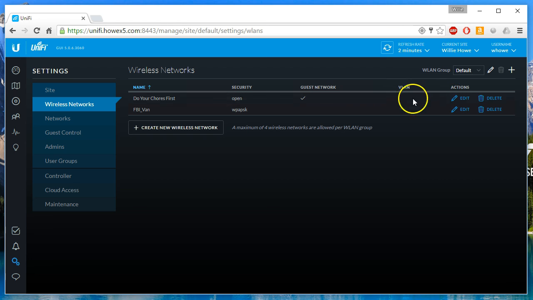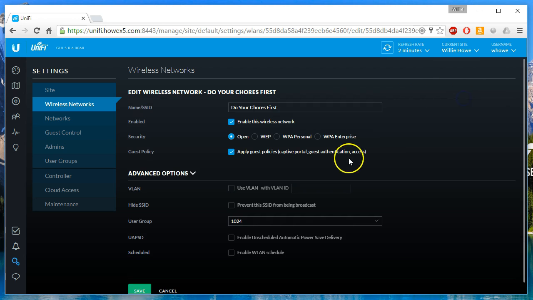The VLAN, these both ride on the default VLAN, so if I did have different networks that I wanted each of these to be attributed to, I could come in here and set that VLAN. I do have another video on that. If you go out to the channel, there is a video that specifically talks about SSIDs and VLANs. The controller looks different now, but the concept is still the same. So with do your chores first, it is open. However, my children have to have vouchers to get on the internet, and it works out pretty well.